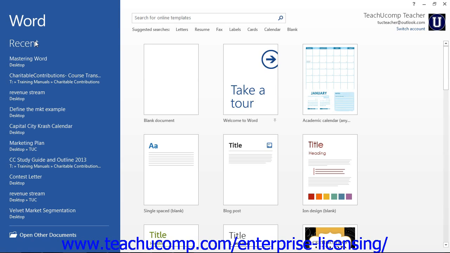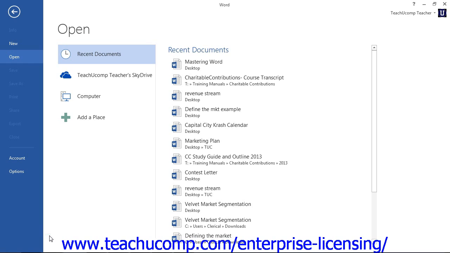However, if the document you want to open is not shown in the listing, then you can click the Open Other Documents command within the panel to reveal the Open category in this Backstage view. If you are already working within Word and wish to open another document, you can also display the Open category within the Backstage view by clicking the File tab within the ribbon and then clicking the Open command.